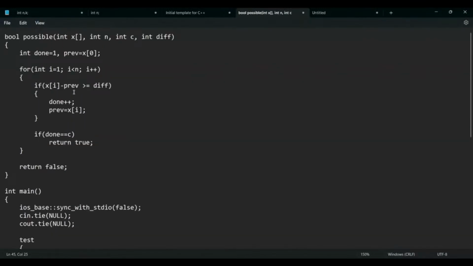Now, looking at this possible function, right now I have done. Done means how many cows I have arranged. And previous is x of 0. I'm going from 1 to n minus 1. If x of i minus prev is more than or equal to the difference, I'll increase done and I'll make this my previous. If at any point I find that I've arranged all the C cows, I'll return true. Otherwise, I'll return false. Is that okay?